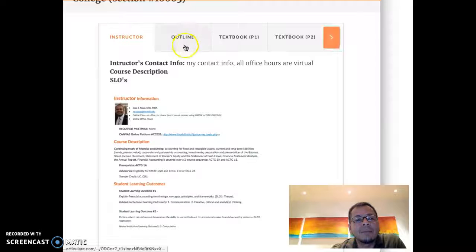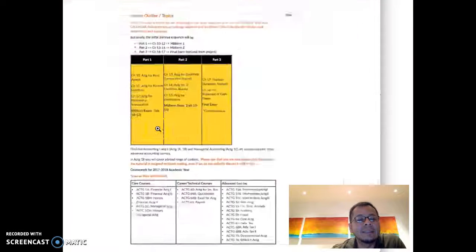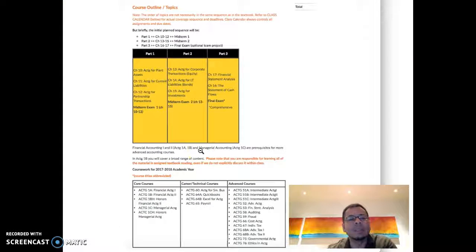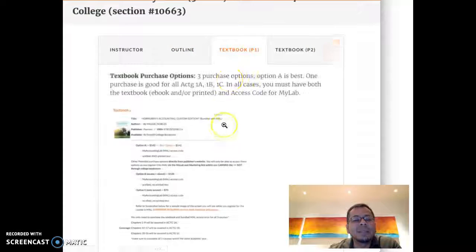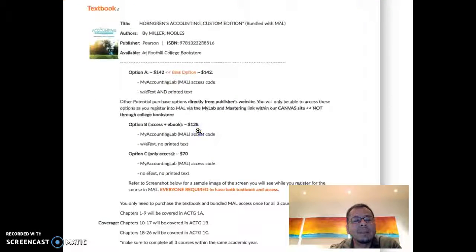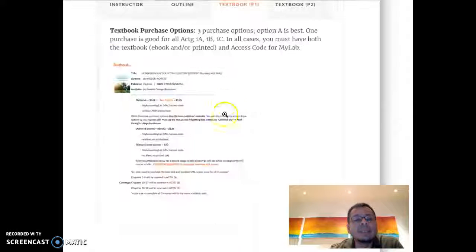There's one for the outline of the class. It shows you what we're covering. The textbook itself, what we are using, is obviously the same thing that you probably use in Accounting 1A. This is what it says here. So if you have it already, you don't have to buy it again. Keep that in mind. Again, read what the syllabus says. It has all the information you need.